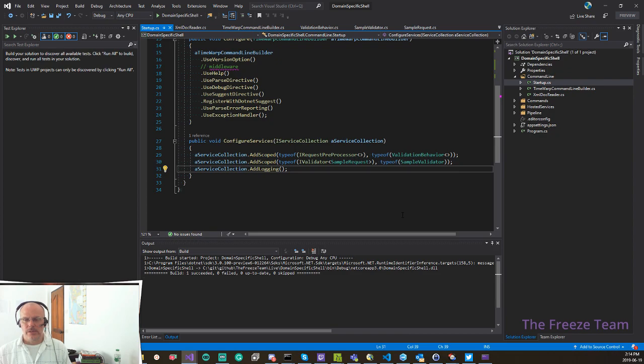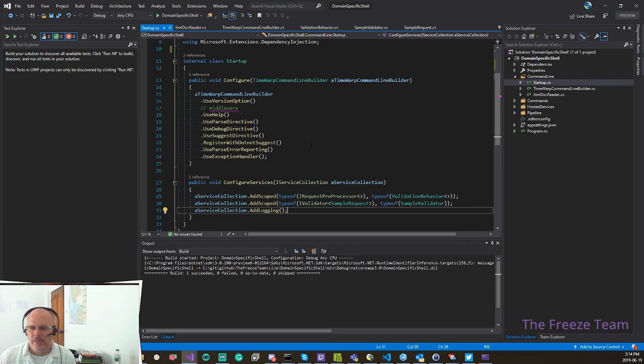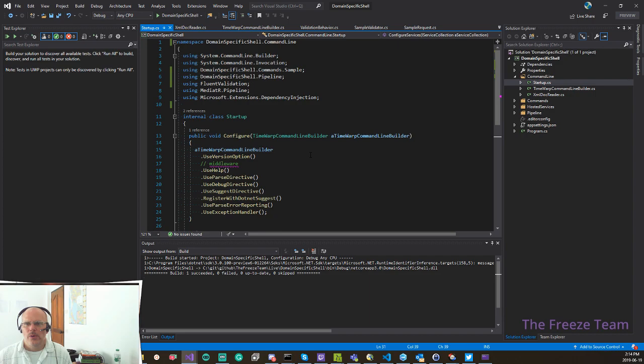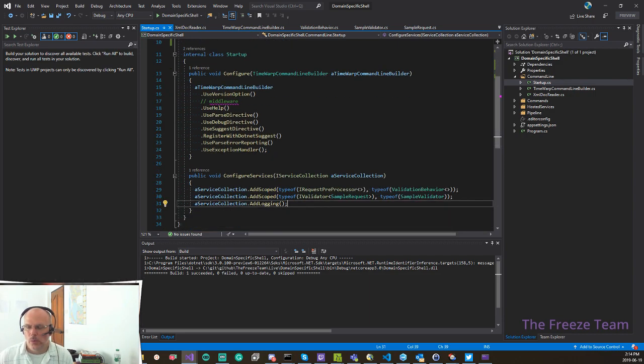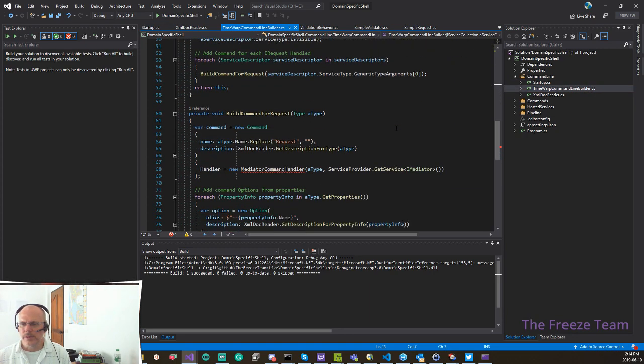So when we configure this thing, we're now taking the configure services gets called with the passing in the collection, right? So we're going to be using the same container across the board for all of these particular items. All right, so that fires up. Timer command line builder. Let's go back to here. What are we missing?